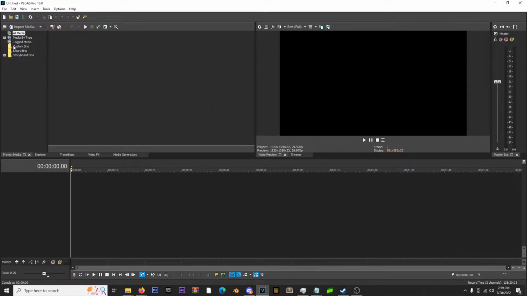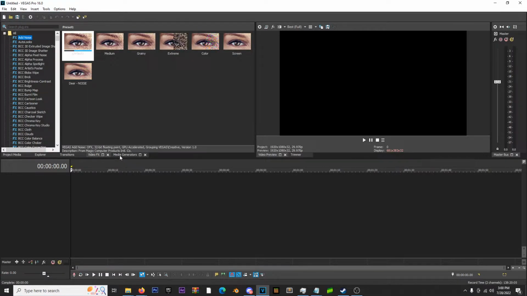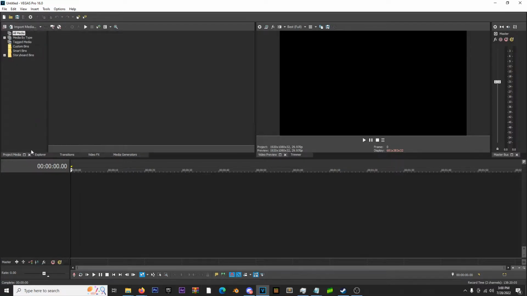All right, Sony Vegas Pro. So this is the layout. Right here in the bottom, kind of the middle, you have your project media, explorer, transitions, video effects, and media generators. Now project media, to start, is where you're going to import all your media.